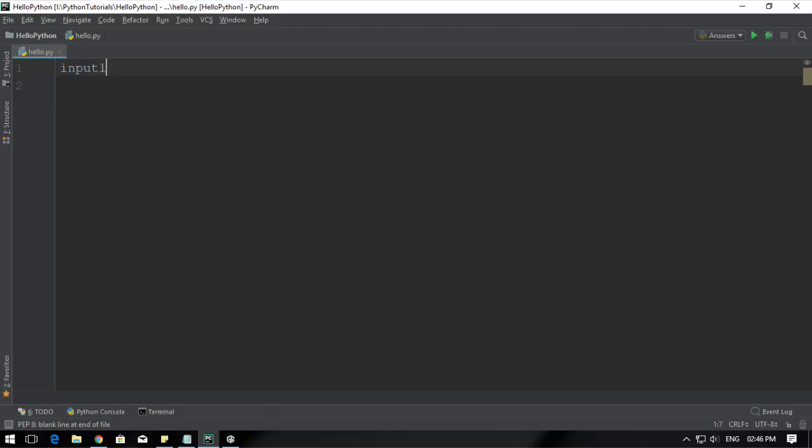So I'm going to say input 1 is equals to, yeah, one more thing, our PyCharm is now working fine. In the previous live session it wasn't working well, but I don't know, now it's working good.